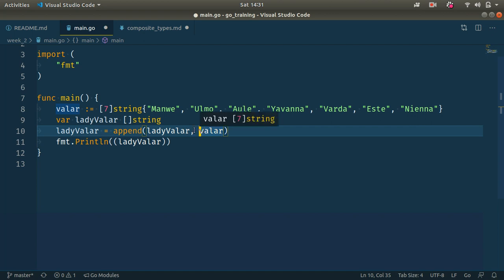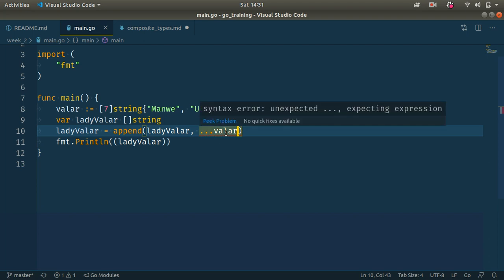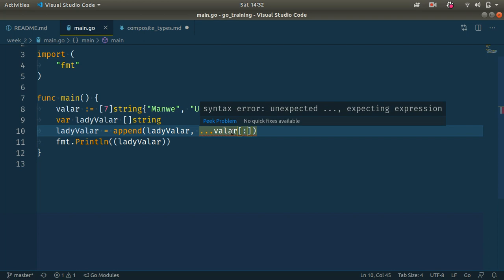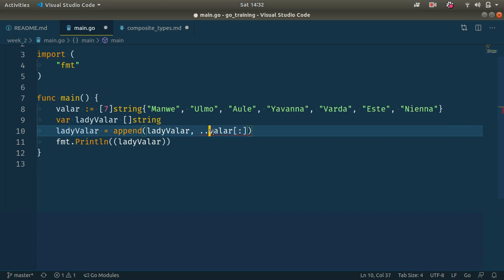So instead of typing something like this, say Manwë, and Ulmo and so on, we can actually use what we call a spread. I think in JavaScript it's called a spread. So we can go ahead and just spread this in here. Okay, so we're actually not allowed to spread our Valar array, but we can create a dynamic slice, which oh no, this should be on the right, sorry. Yes, that was the issue.